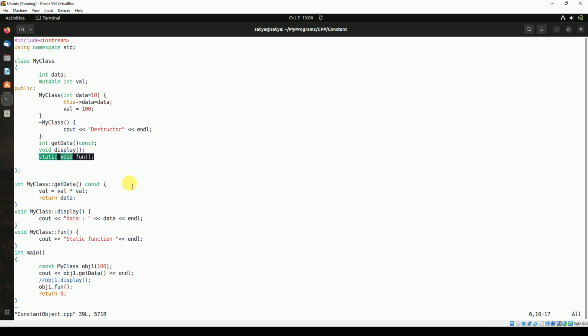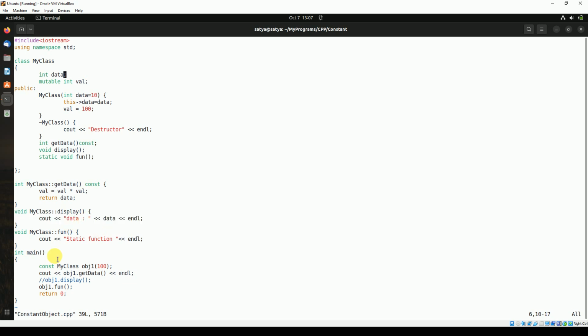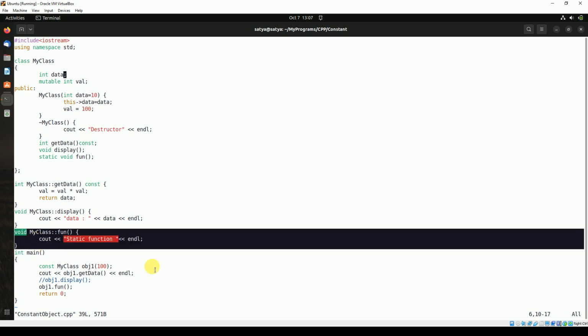Now here I am assigning value equals value into value. It is possible only because it is mutable. If you have any confusion on mutable, just go back and watch the previous video for a better understanding of the mutable keyword. So here you can modify the mutable value, and I'm just returning the data. And this is a non-constant member function, and here I am displaying this. And this is a static member function, just printing a message.